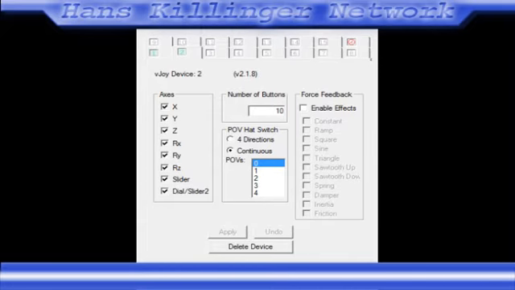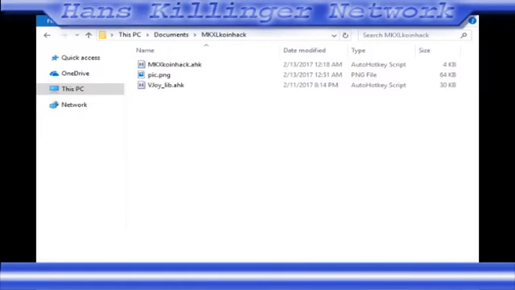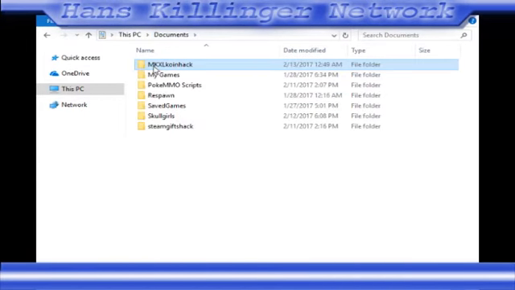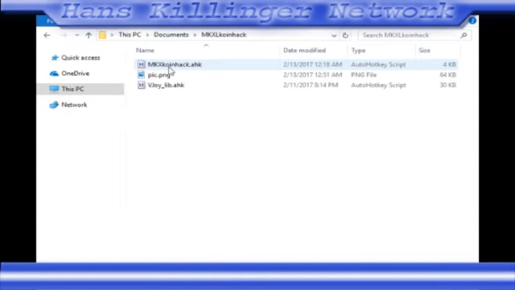Now, next thing you want to do is open up your Explorer. Now we're going to want to create a new folder. I've already got one created here, calling it MKX Koin Hack. You can name it whatever you like, though. It doesn't matter. And now you're going to want to open up that AHK to vJoy library.